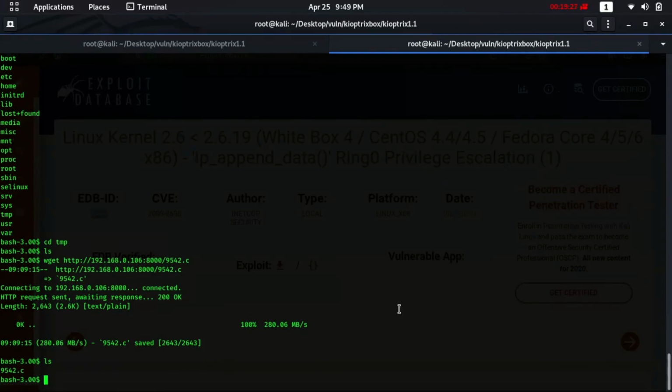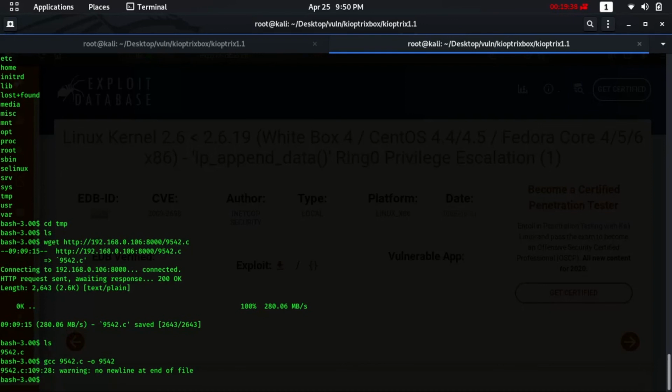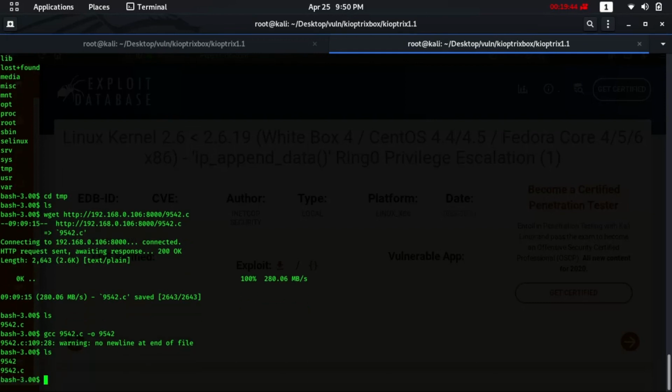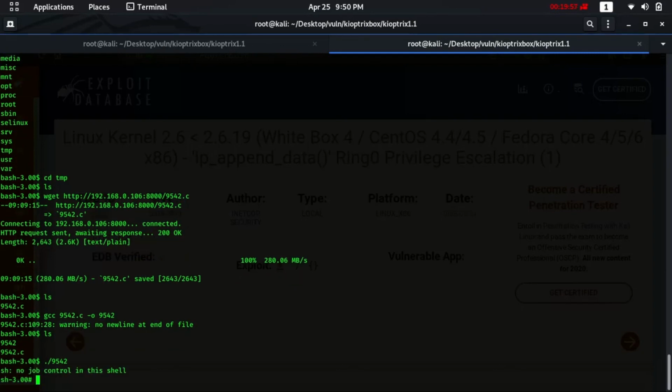Let's compile it with the gcc compiler, and the command is gcc, the exploit name, space, -o and the new file name which we want to give it. Here I am giving the same name as 9542. So it shows us warnings, but don't worry about the warnings. Okay, here it got compiled. Let's execute it with ./9542.